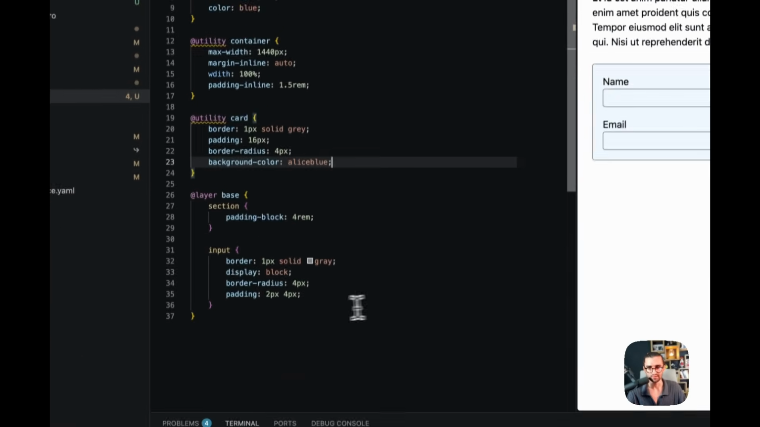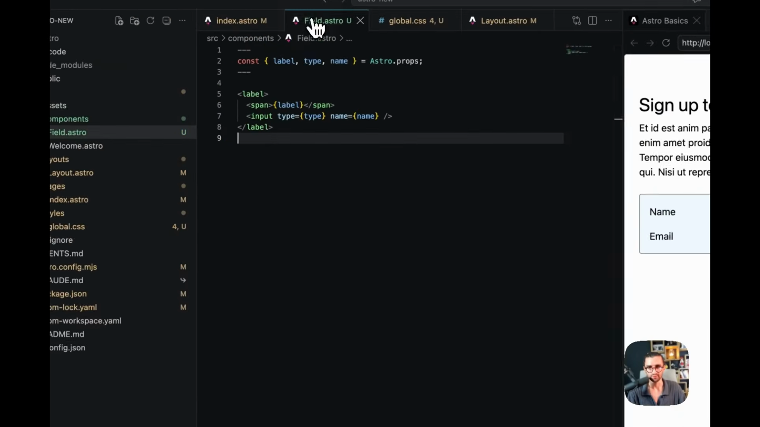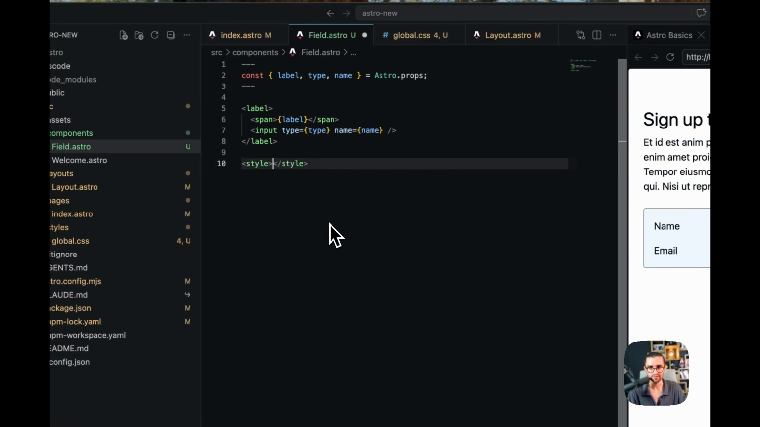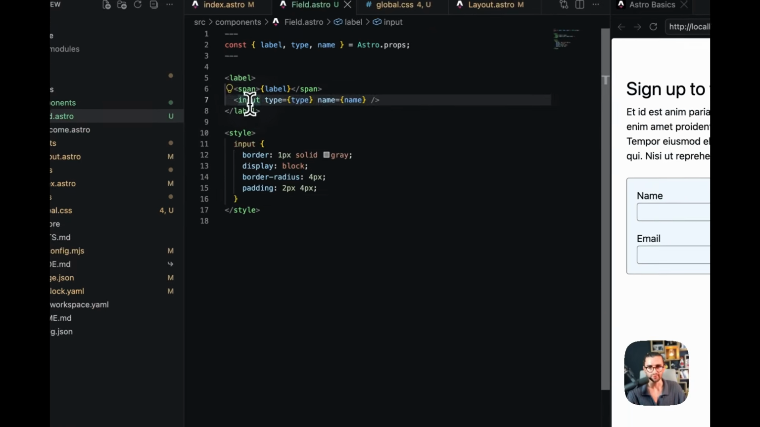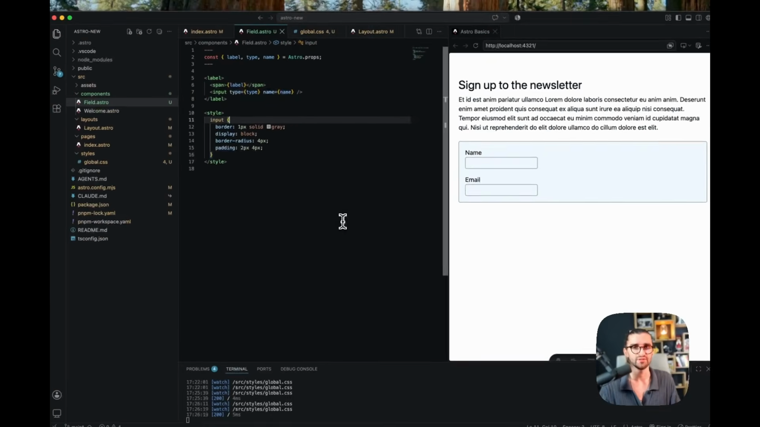Instead of having these down here, we can actually copy this and go back to our field. And now we can put this here. So now we know that this input has this CSS because we have it inside the component itself. And not only that, but if it happens that we are using an input somewhere else and we don't want it to be styled the same way, then this will not affect the other inputs. And components are really just that easy.